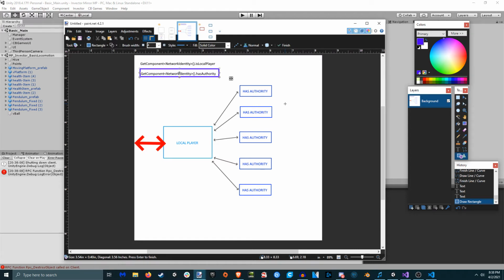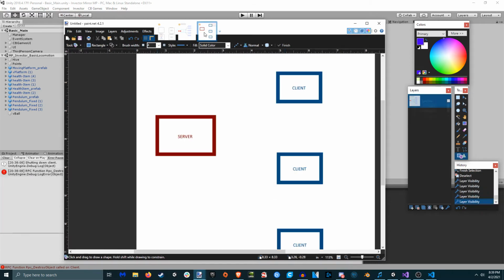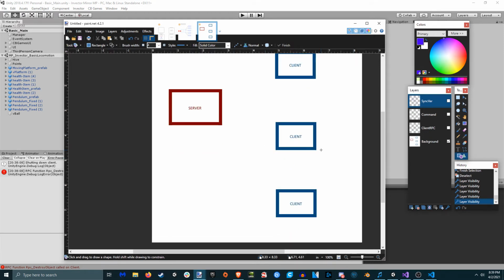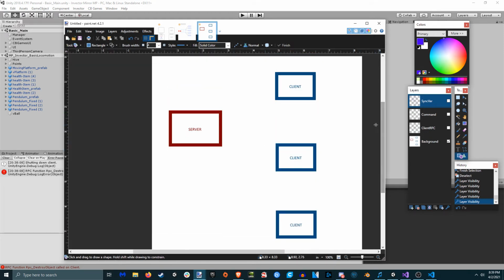Hopefully that makes sense. So with that said, let's dive into a little bit more. How do we communicate with the server? Mirror provides a couple of ways. One thing you need to understand is that Mirror is by default server authoritative.